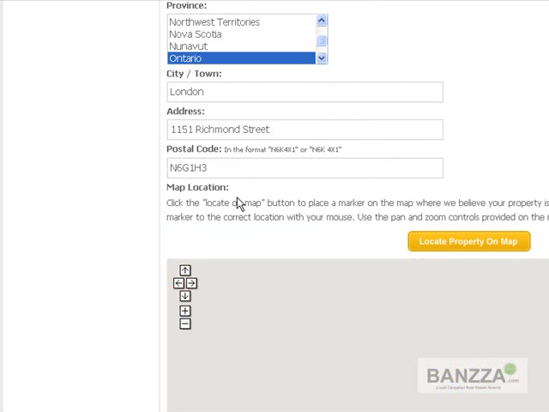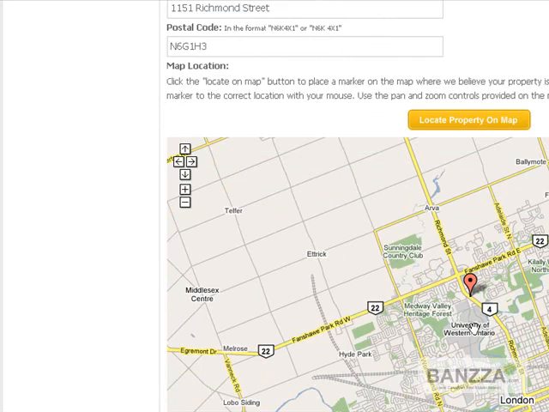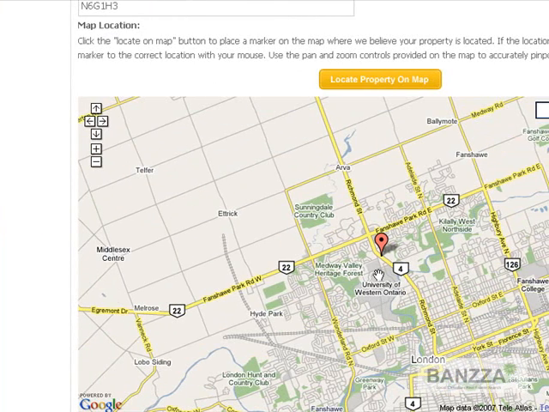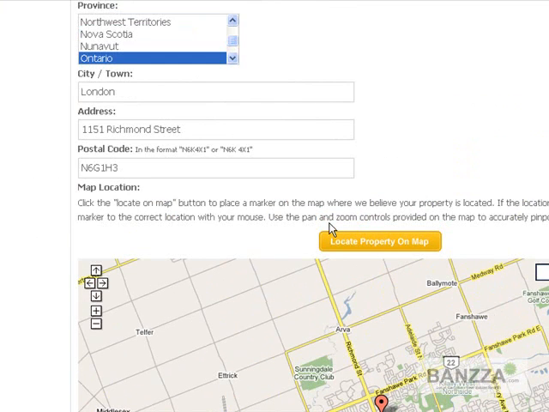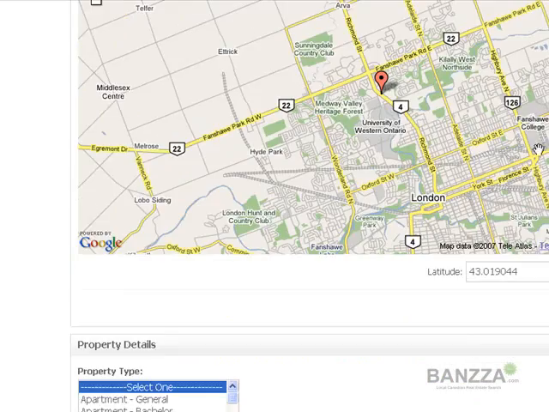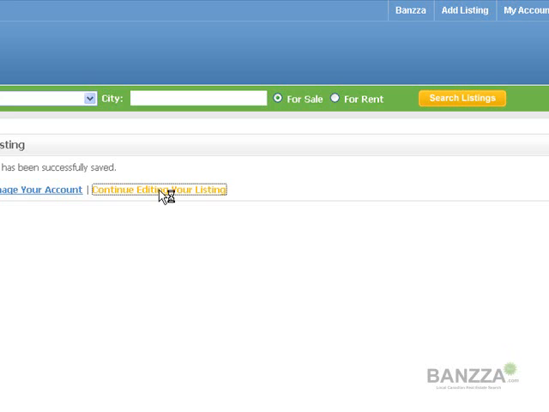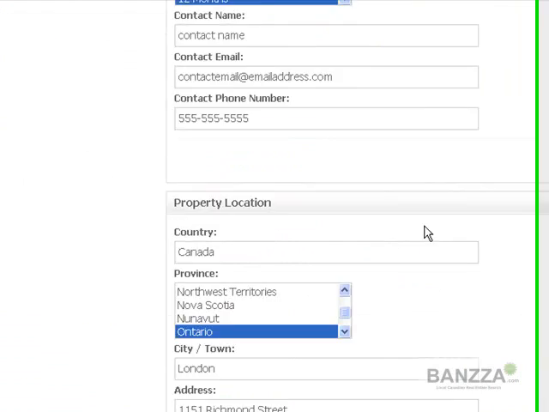And what happens is, as soon as you enter that postal code, it finds the property, and this is a property near the University of Western Ontario in London, Ontario. So this marker will show up on the Banzza platform. You'll be able to see this marker, and that's where your house will be listed. So it automatically finds that. That's why it's important that you type in your postal code in one of these two formats over here. And the next thing we do is click Save Listing again, just to make sure everything is in order, and we're going to continue editing our listing.